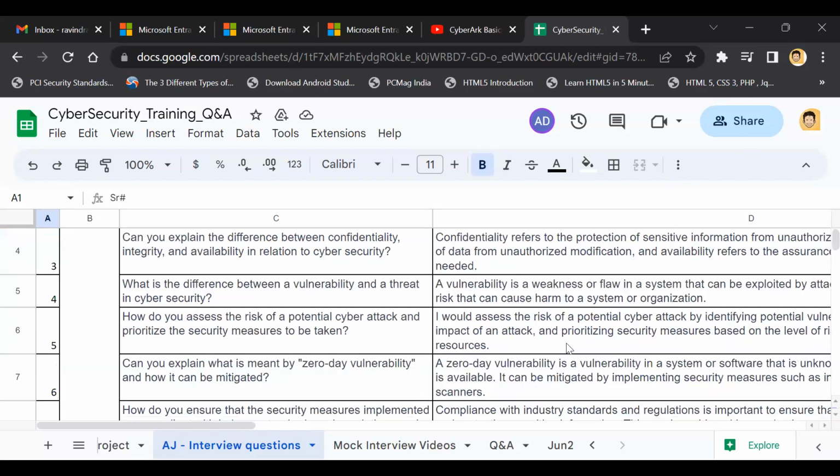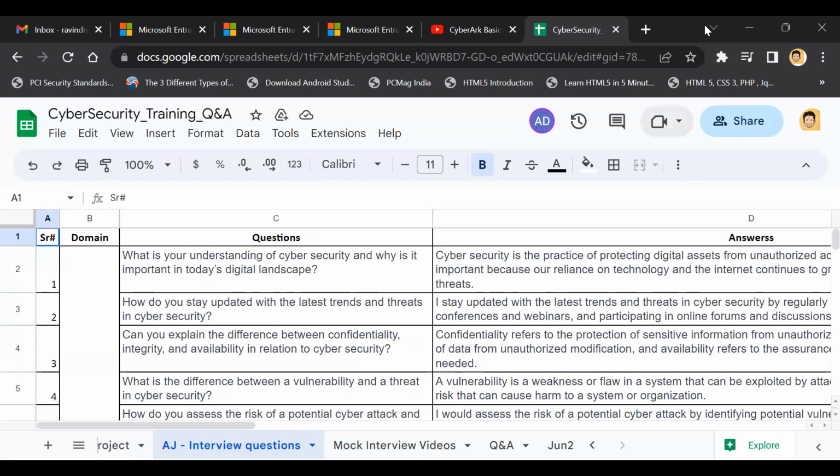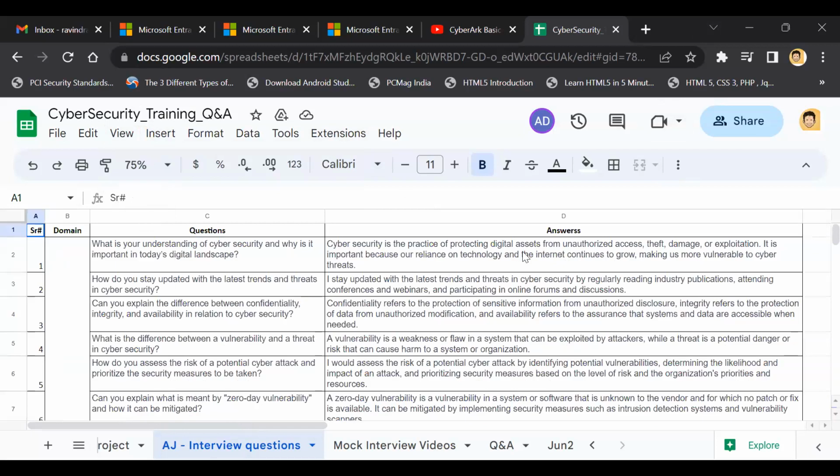I don't know why it's not letting me maximize or minimize. There's a different challenge here. Okay, it's view. It is 100%, right? So let me go to 70. Yeah, now you can read it completely, I believe.